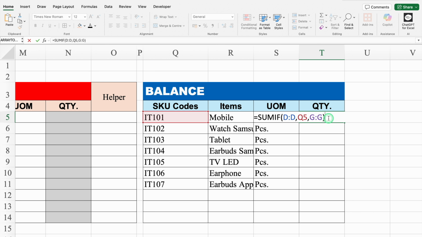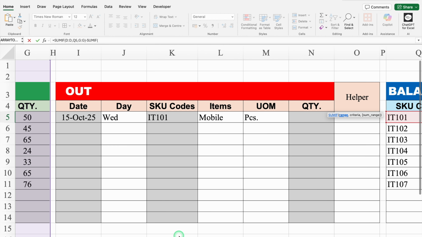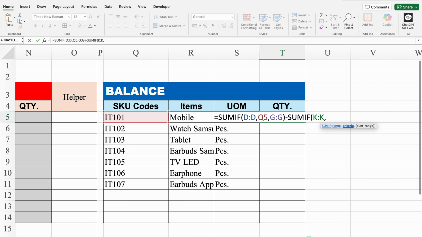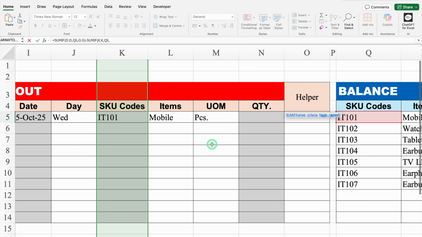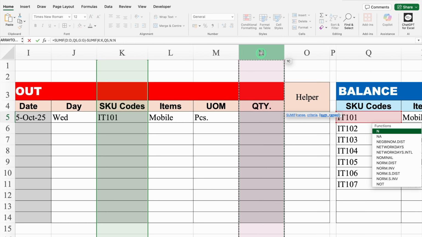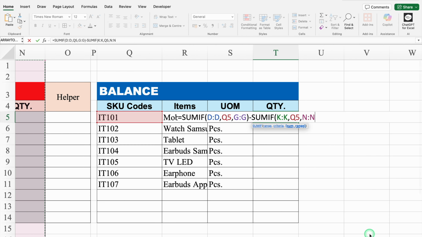I'll double click on the formula. Will come in the end. Minus SUMIF, bracket open, range. Will come to left. This time I'll select all the SKU codes of out, comma. Let's come to right. Criteria. In criteria, I'll click on first SKU code, comma, sum range. We'll come to left and we'll select all the quantity of out. Let's come to right. We'll close the bracket and we'll hit enter.